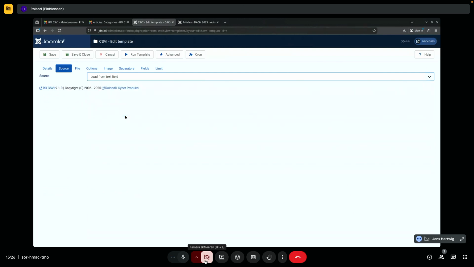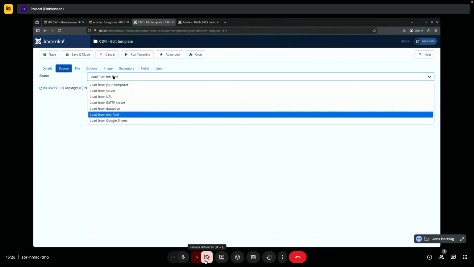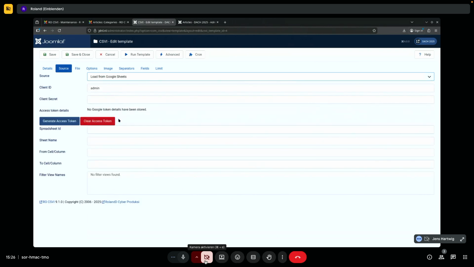Even from a text field, that's basically, if you start it, you get a text field where you can paste in your data. And as we said, you can export it to Google Sheets, but you can also import it from Google Sheets. Lots of ways to customize the import and the export. And there are a lot more options, but I think we're going to wrap this up and go over to questions.